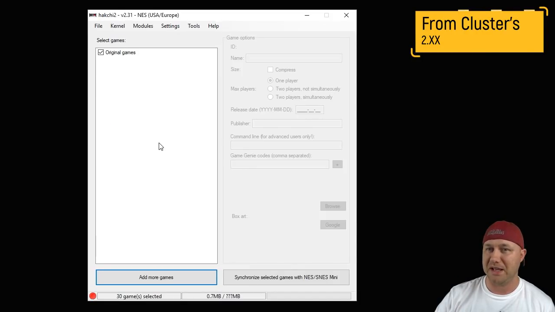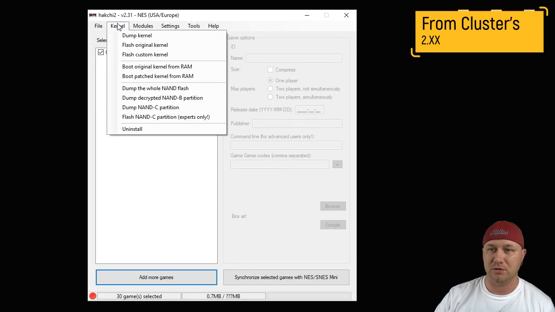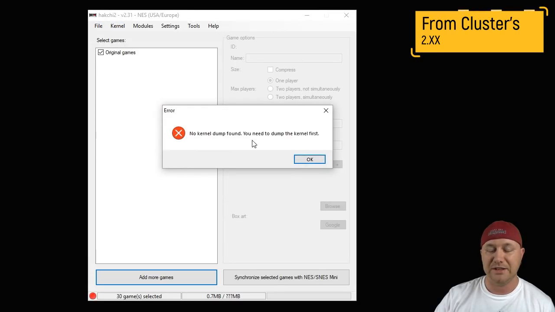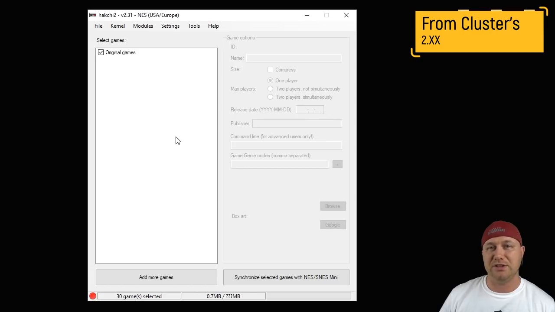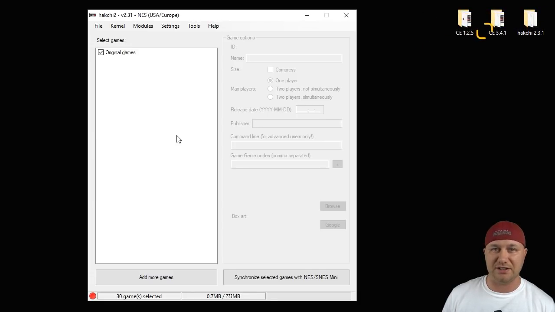Then you're gonna open up Hakchi, go to kernel, uninstall. If you get this message, it means you don't have your original kernel and you have to do those steps I just said. If you do have the image file in the right spot, you're gonna have to go into FEL mode by holding reset and pushing power and then following the directions on your screen, and that will return you to stock. You have to do that before moving on to the newer version of Hakchi CE.